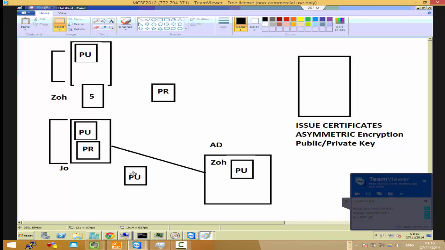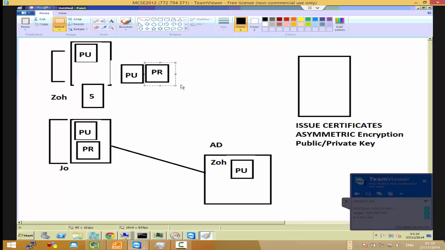Joe uses this public key to encrypt the file he wants to send to Zoe and sends it over. Zoe receives it and uses the private key in her certificate to decrypt the information and access it. Then we explained that EFS uses both symmetric and asymmetric encryption. It uses symmetric to lock the file or folder, then locks that key with the user's public key, so that to access it you have to decrypt it with your private key.